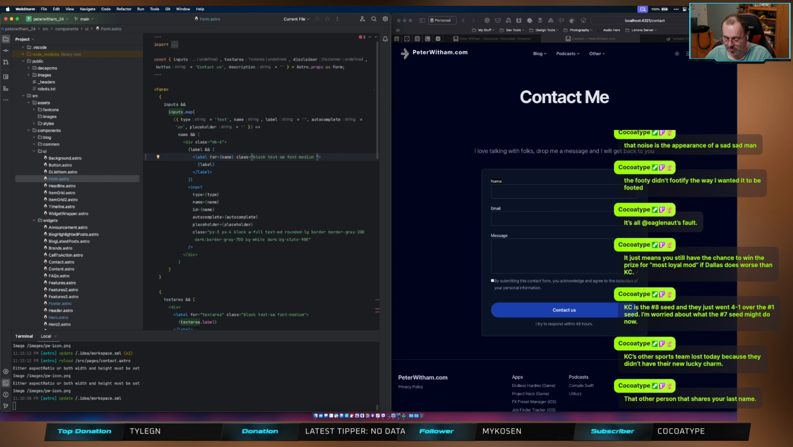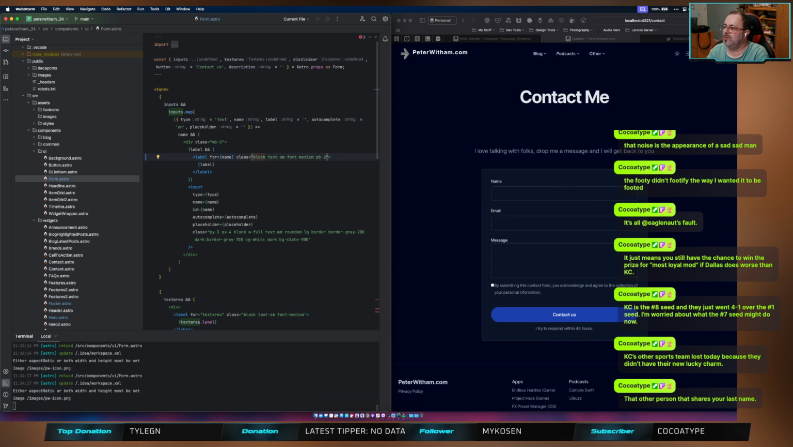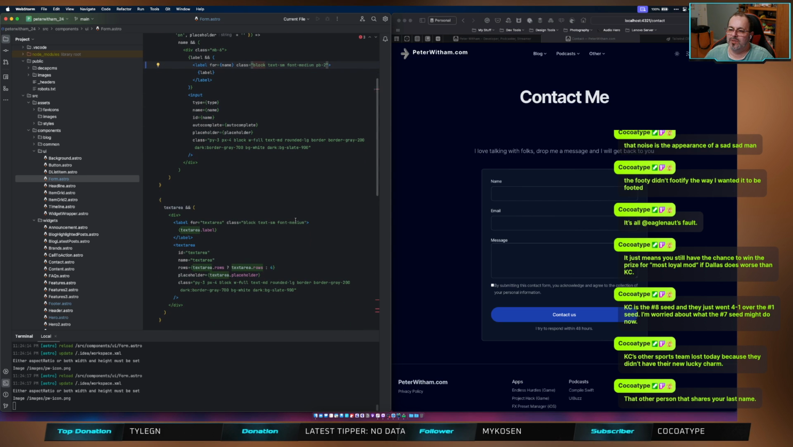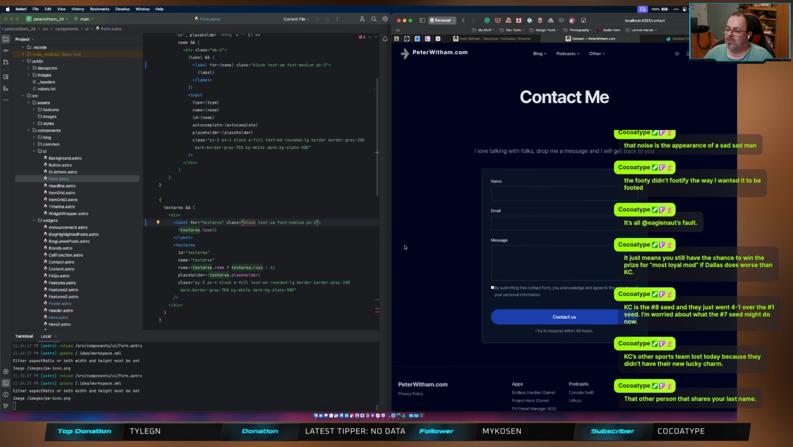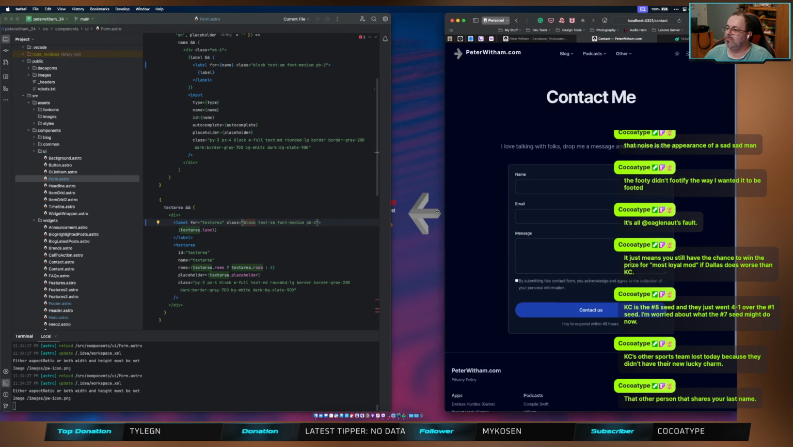Okay, let's try this. Padding bottom 4. Oh, all right. Padding bottom 2. That's better. But this one down here needs it too. Text area. Padding bottom 2. Let's check this at the different sizes. That's good, good, and good. Yeah, easy fix.